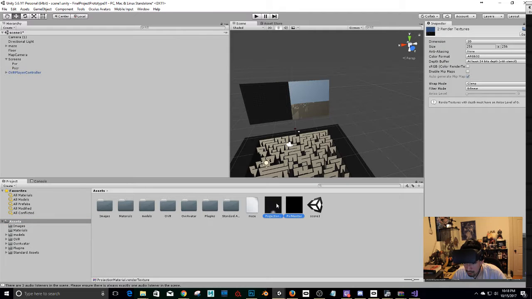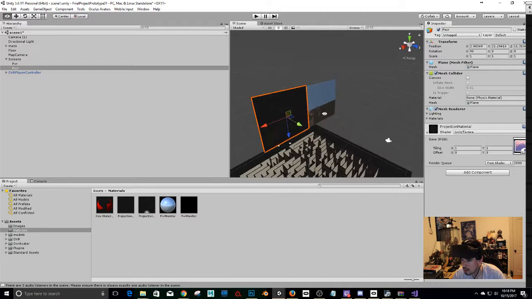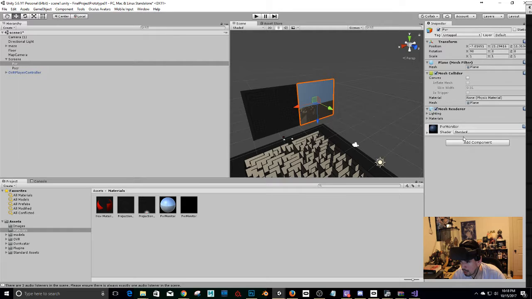So these two, let's move them to materials. They are not materials, they are textures. But yeah, I think the light is better because it doesn't make reflections.